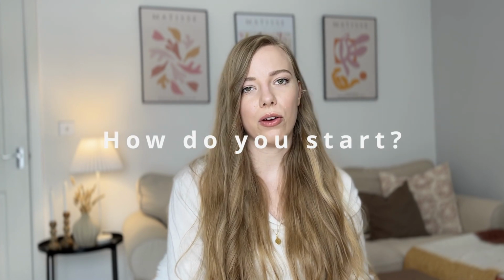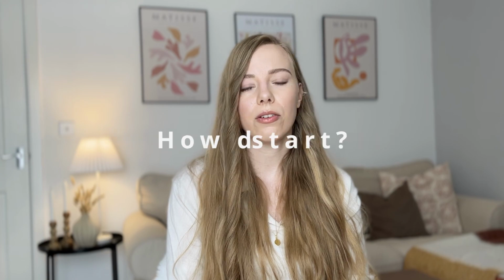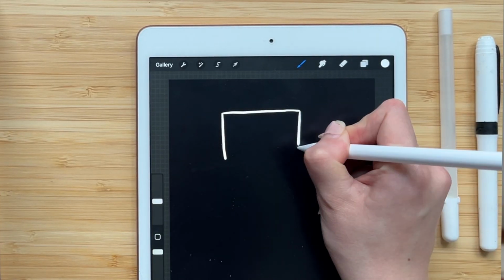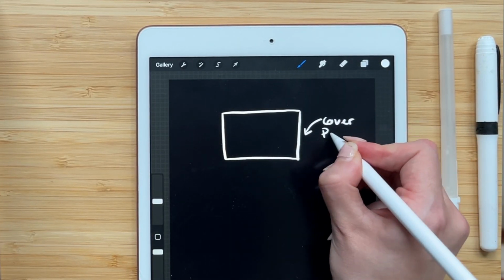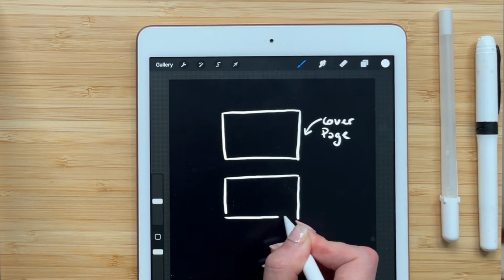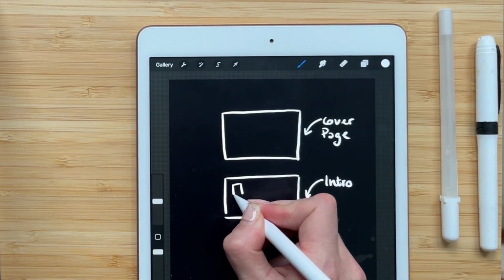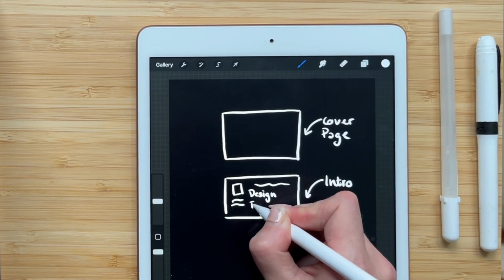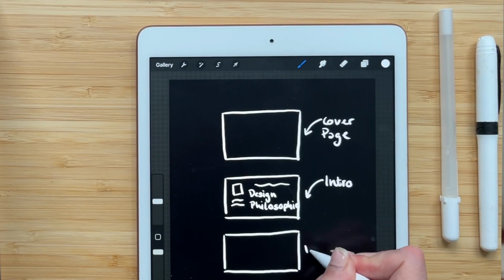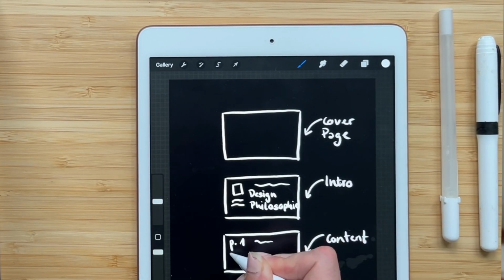So how do you lay out a portfolio? You always start with a title page, and then after that I would recommend a page where you introduce yourself. You can add any of your skills and you can also write a brief description of your design philosophy, and you can also include a picture of yourself if you like. Then I like to do a contents page, but you don't necessarily have to do that, but I would recommend doing a contents page if your portfolio is quite long. And then after that you can jump into the projects.